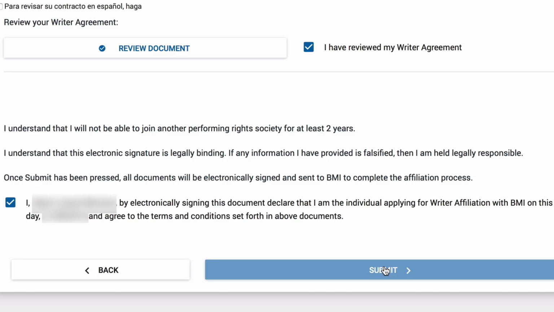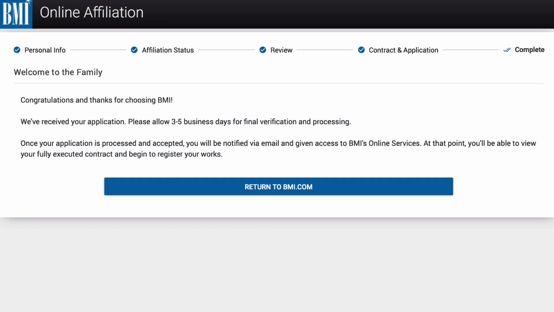The final page is the welcome page. It congratulates you and thanks you for joining BMI. It will let you know that they've received your application, but to allow 3 to 5 business days for final verification and processing. Once your application is processed and accepted, you will be notified via email and given access to BMI's online services. At that point, you will be able to view your fully executed contract and begin to register your works. It's very important to remember, after you've received your confirmation email from BMI, to go back to BMI.com and set up your username and password.